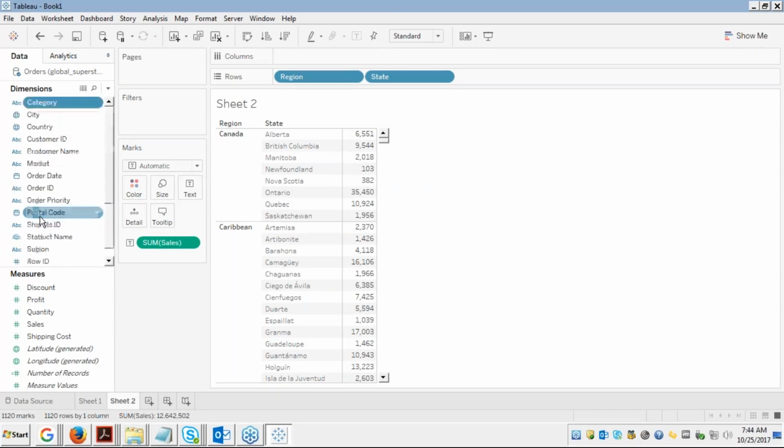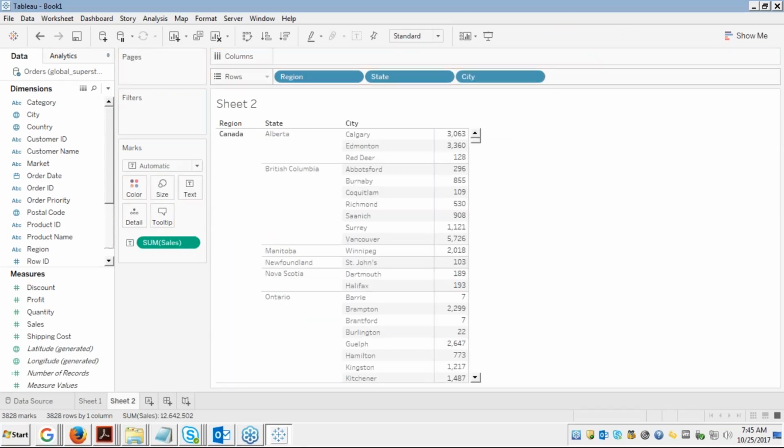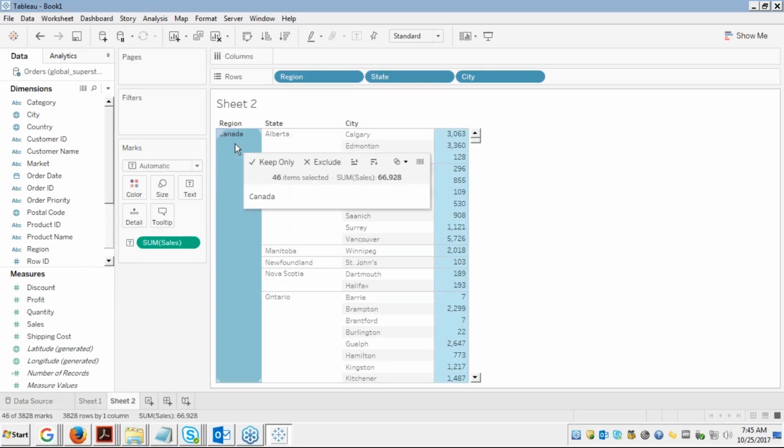So this state I added. Now I'm going to add city. Now what is happening, you see, after I add the city, can you see now? My states are being subdivided into individual cities and sales is being given by individual city level for me. I don't want this, friends. What I wanted is the sales based on one particular region. What is my overall sales of this region?